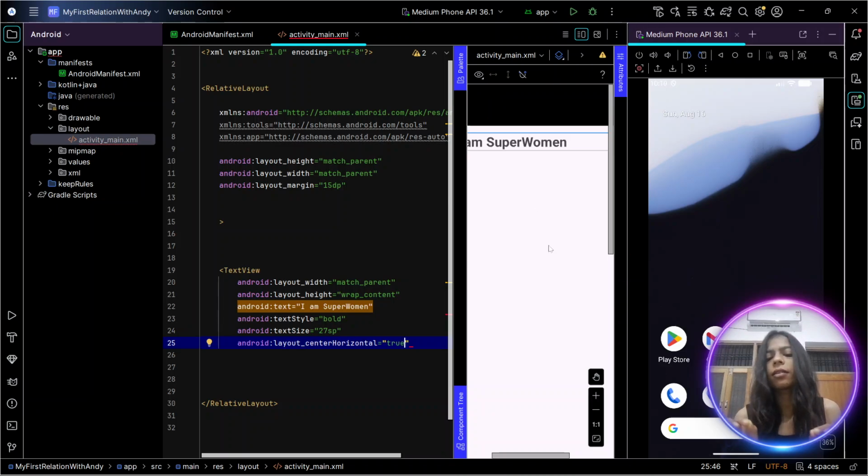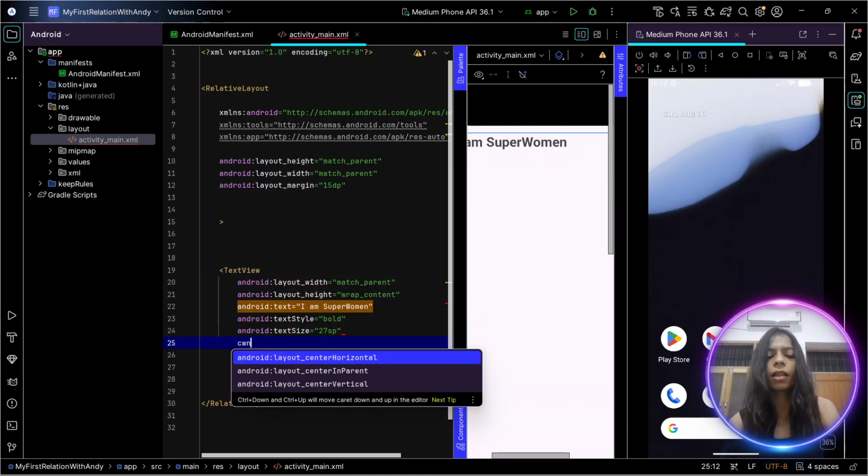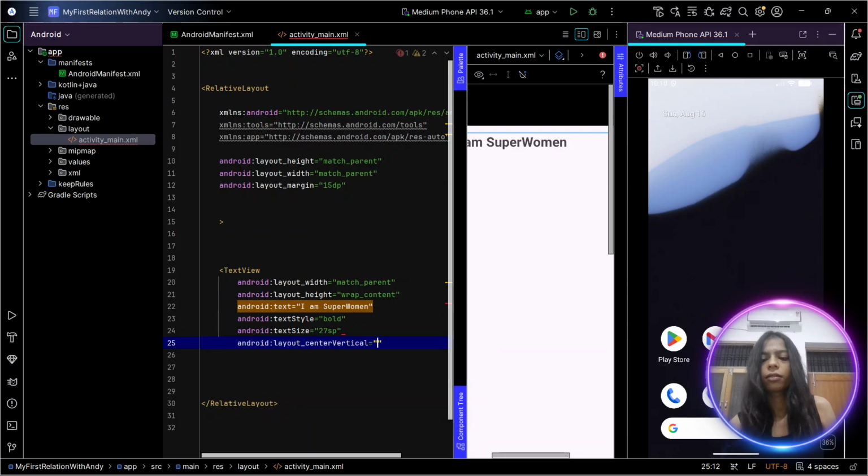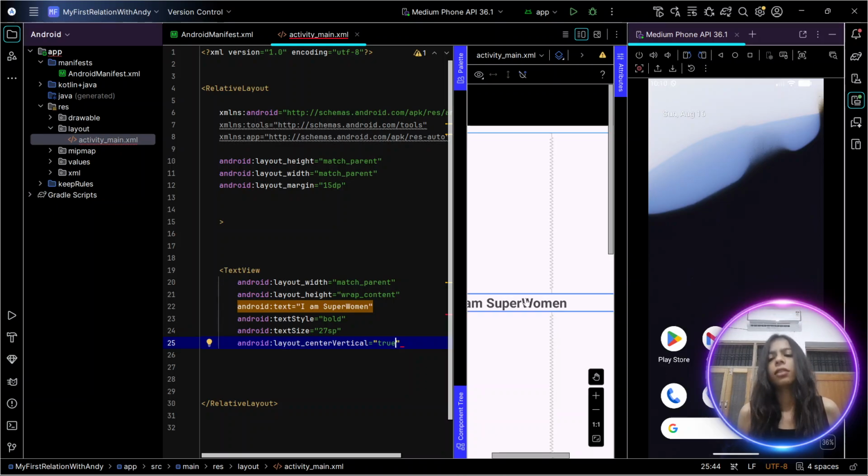Has it had any impact on what I'm saying here? Does it have any impact on that? No. Because why? Because the default behavior is already center horizontal. And now I want to do center vertical. True. Now this is vertically centered. Horizontal center was already done by that default one. Now it's vertically centered.